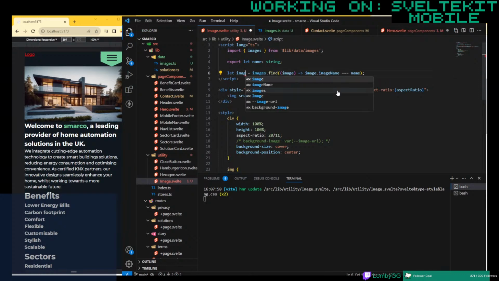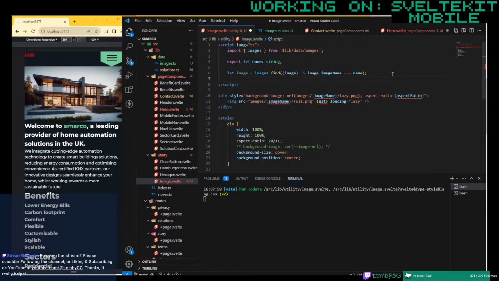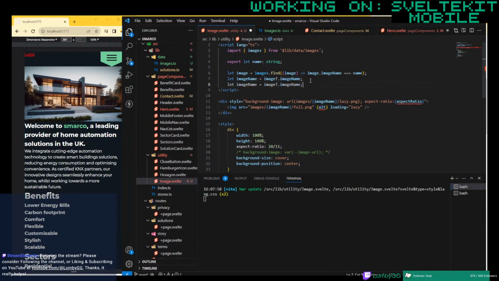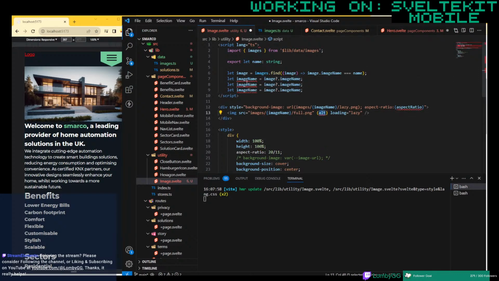So what if I do let image equals this, and then do something like let image name equal image name. It's fine with this stuff, right? Alt equal that, and aspect ratio equal that.